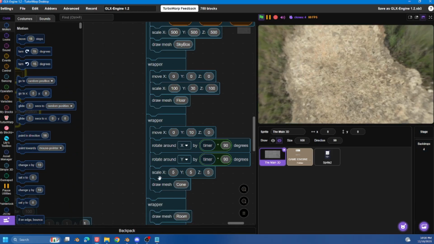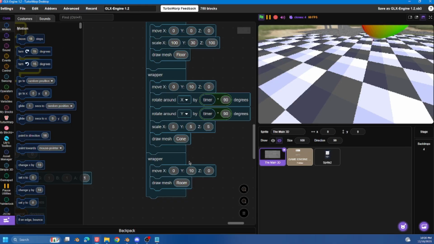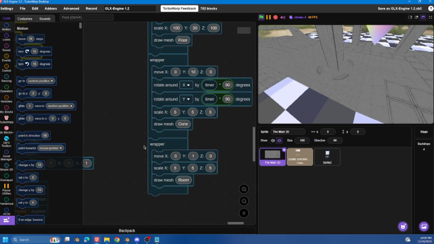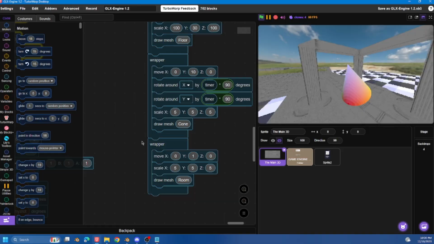And because of the earlier blocks here, we can move it around, scale it. So let's move it up, maybe not that much, like 1, and then let's scale it up a little bit. And there you have it. You have this weird looking room, this level, which looks really cool.